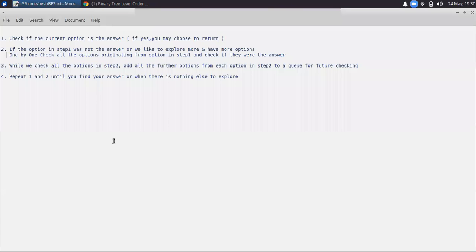Hi everyone, today we'll study what is BFS. BFS is a type of traversal for a graph or a tree where we start with an option first, get all the options from that option and iterate each of those options one by one sequentially, and then add the further options from those options to a queue, for future reading.